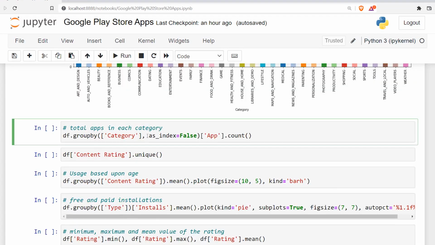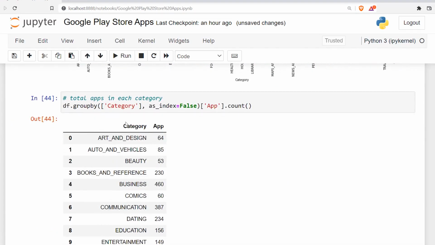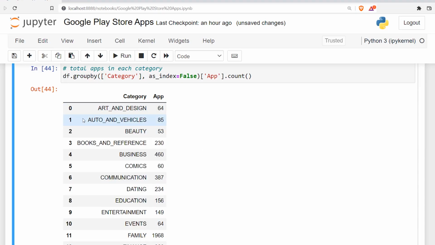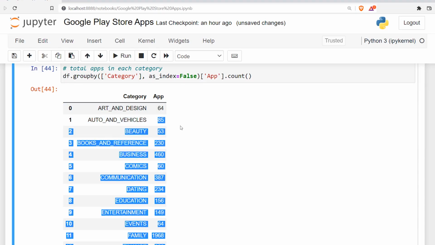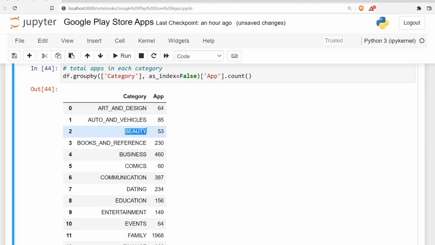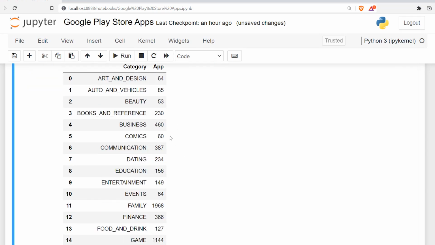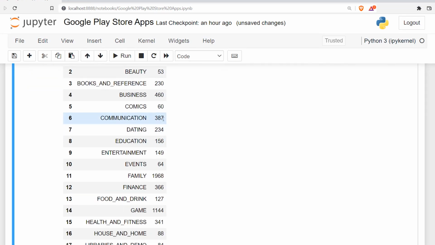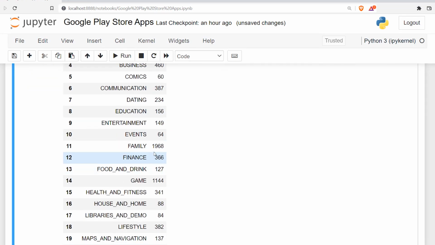Then here we are displaying the category based upon the app. In each category, like in art and design we have 64 apps, in auto and vehicle we have 85 apps, in beauty category we have 53 apps. So I think communication has the maximum number. No, family has the maximum, which is 1968.